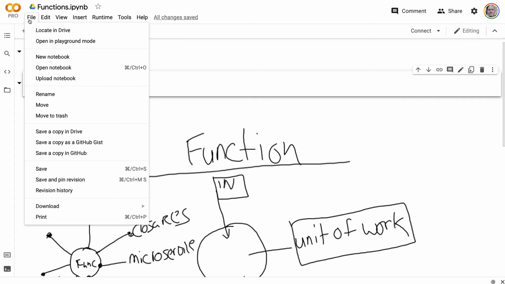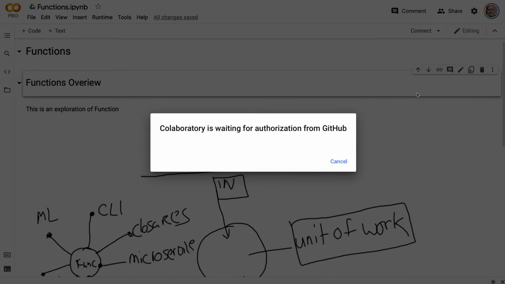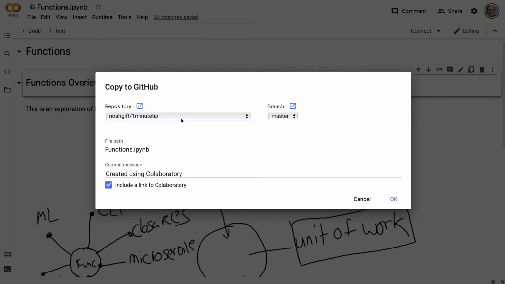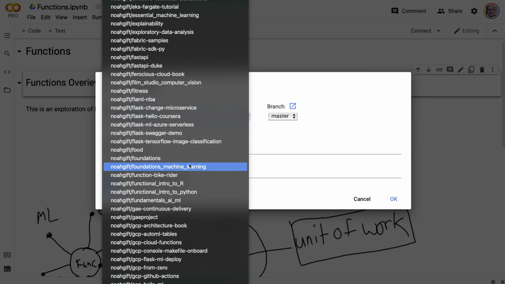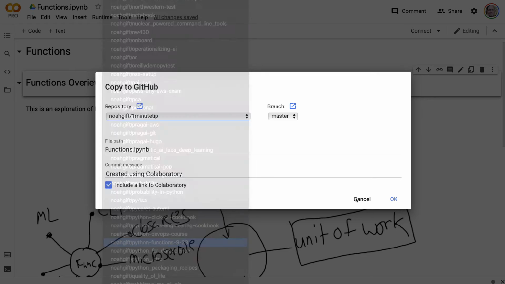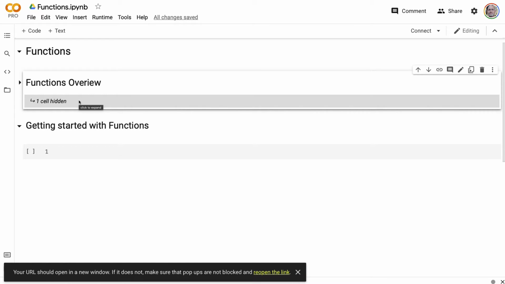So again, I'll go through here. I'll say File, save a copy in GitHub. It'll ask me to unblock it again, and then we got functions. All right, scroll down to Python functions 923.